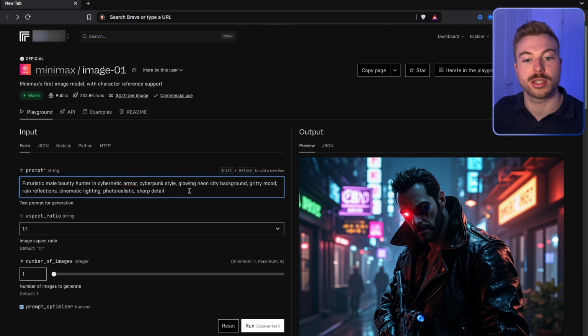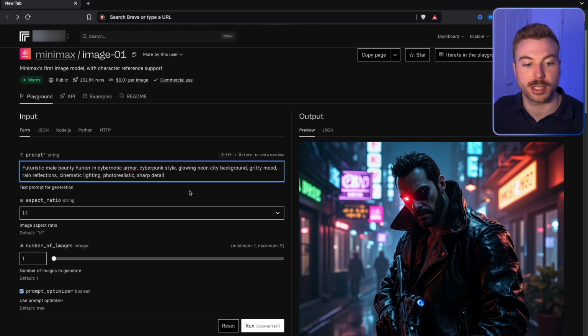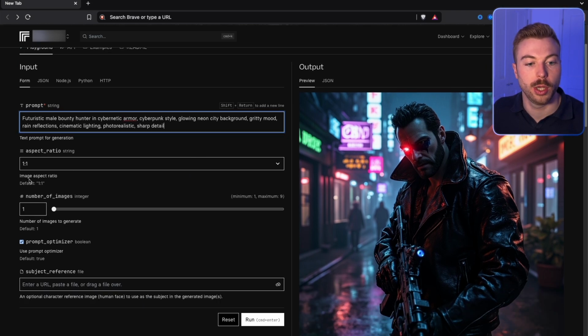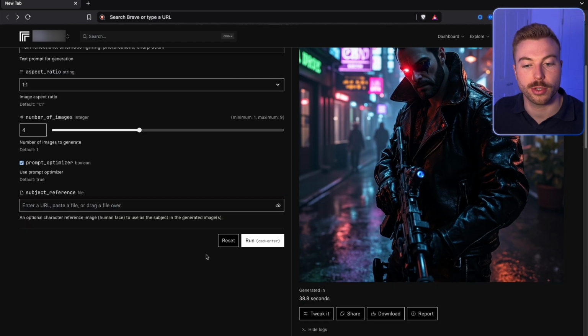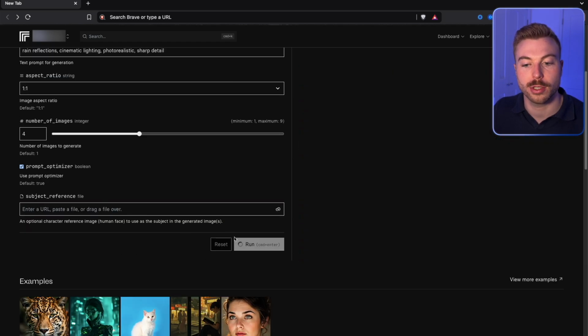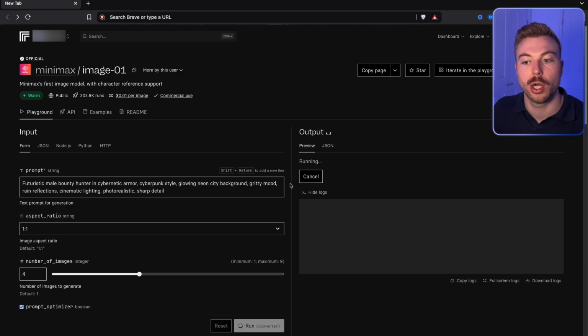We've not put this in a sentence. We've used commas to really highlight the specific words, the specific outputs that we're looking for. We're going to keep the rest the same. Maybe we'll do 4 examples just so that you can see the difference. We've not given it a subject reference, and we'll be able to run this. What this will do is it will again go through and analyze our prompt for the keywords that we've used, and it's going to generate the output for us.